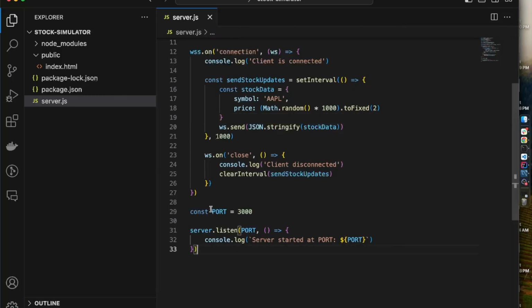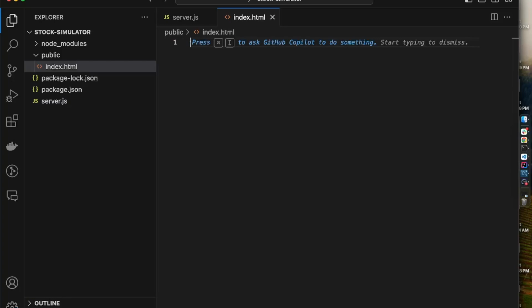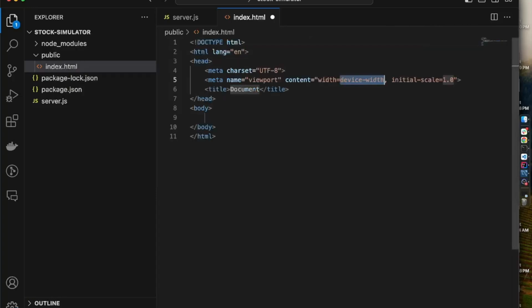Okay, now let's go to our index.html. In index.html, I'll create a very simple web page that will just display some of the data that we are going to send to our client. We'll just center a few of the things here and there.